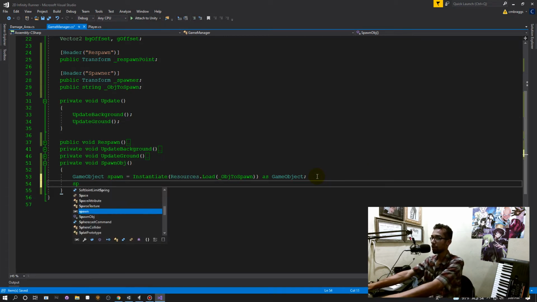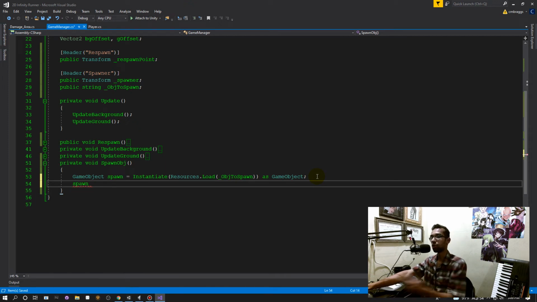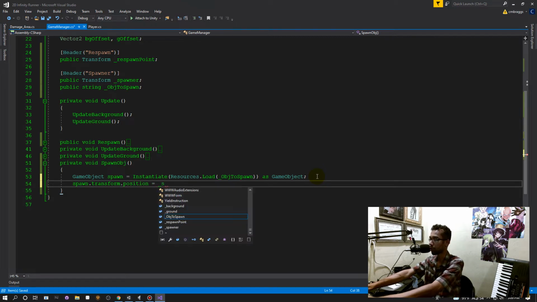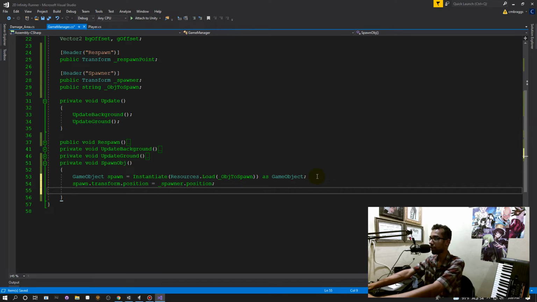We also want to be able to set up the location. Now, you could do this inside the instantiate function. I just find it easier to do it afterwards. It's a little bit simpler to actually understand. So we're going to say spawn.transform.position is equal to our spawner, so underscore spawner.position.